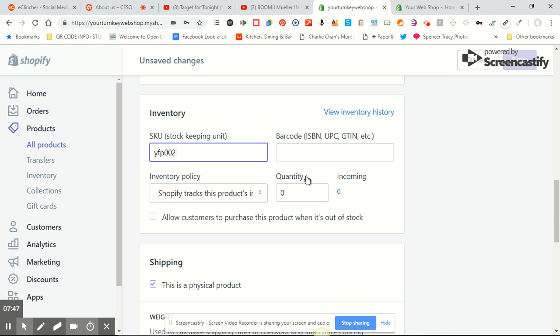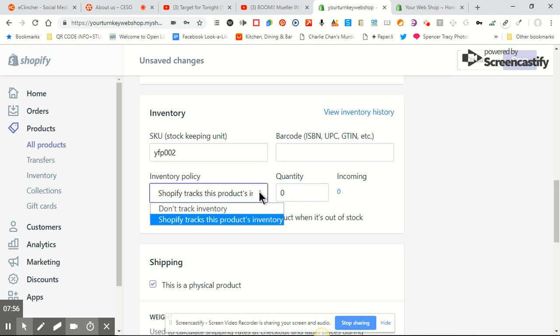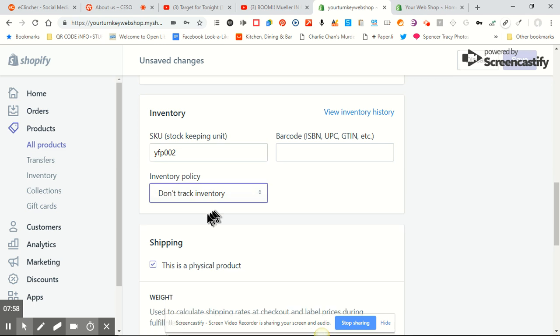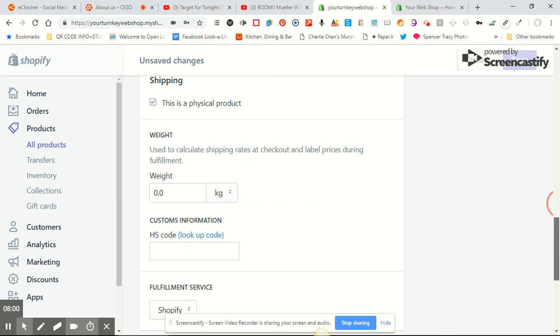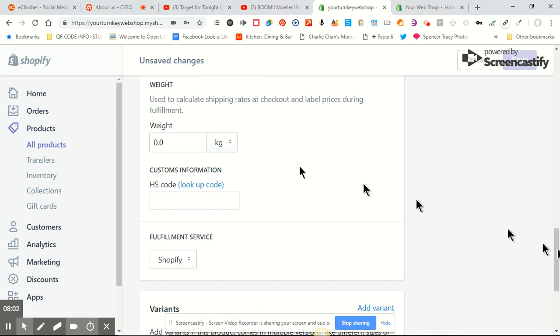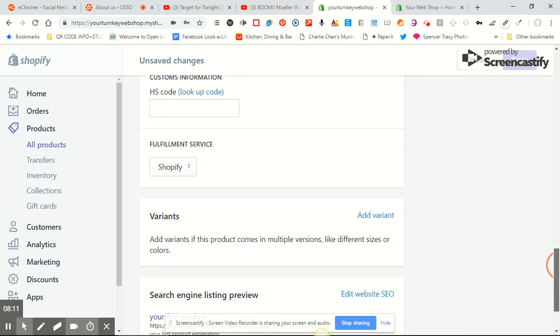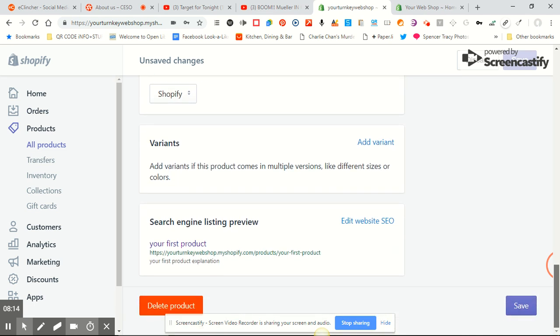Or if you're superstitious, 002, whatever. And if you have a barcode, you can put that in there. You can track it or you can not. That's fine. And it's a physical product or a digital download, right? And then the weight might be 1.10, let's say 10 kilograms. Okay, and then we'll leave the other stuff for now. Fulfillment by you, and there's how it'll look on Google.